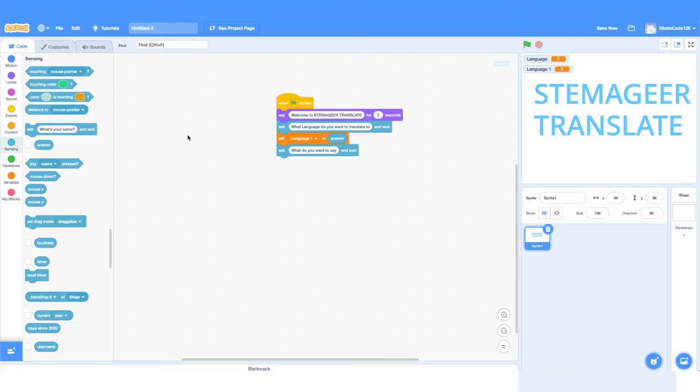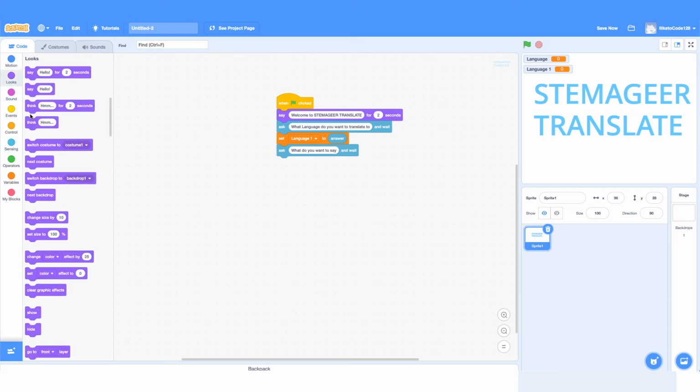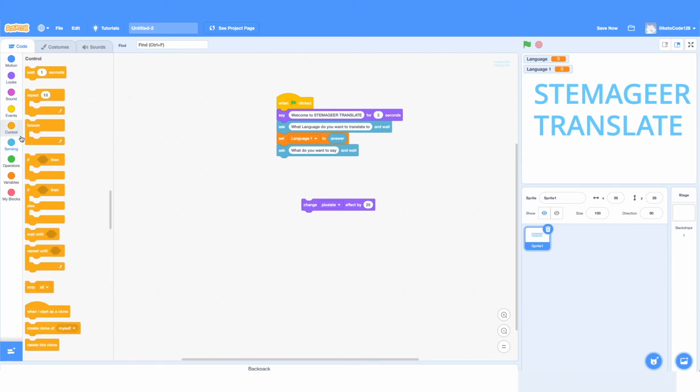While it's trying to translate, we're going to add a little animation. So go to the Looks tab and find the block that says Change Color Effect by 25. But instead of changing the color by 25, we actually want to change pixelate value by 25. And we will add a repeat loop and add a repeat block. And set the value to 10 if it's not set already.